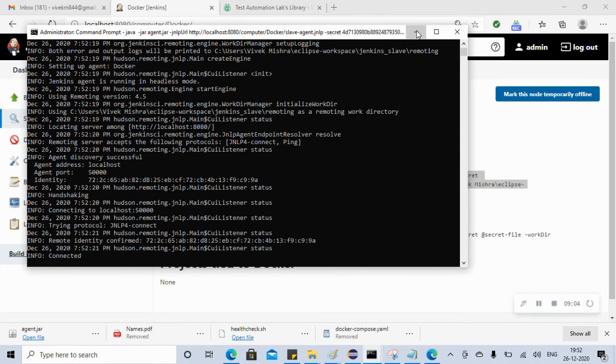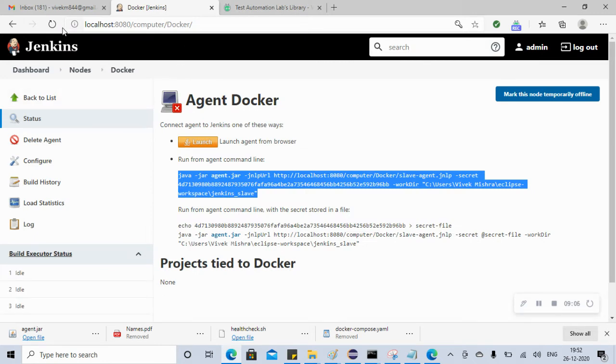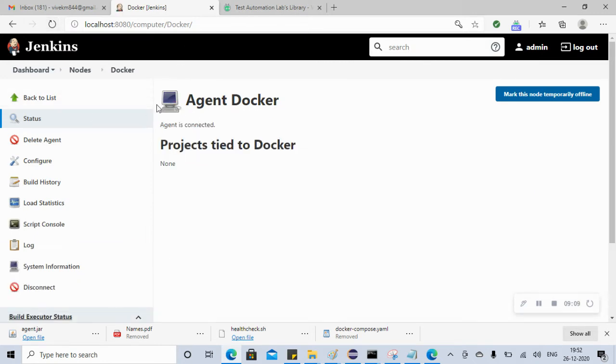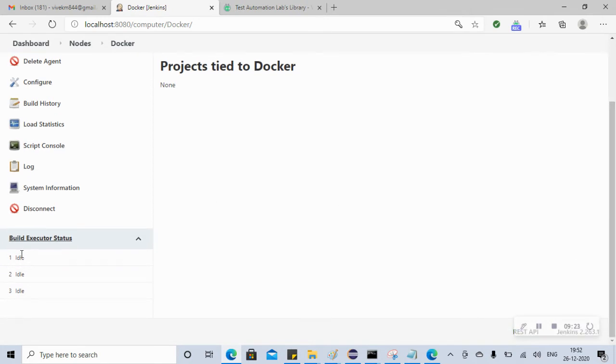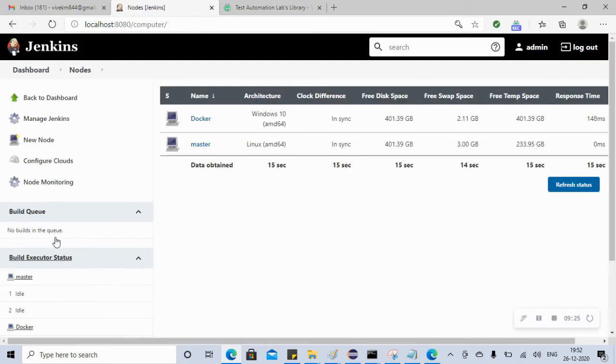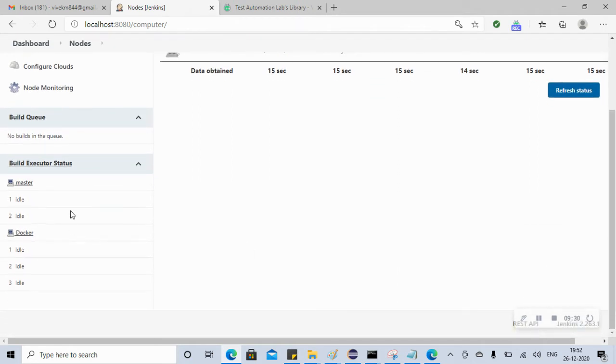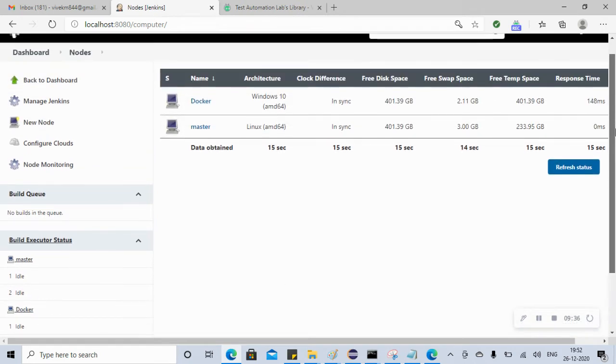if you go here and refresh this browser again, see agent docker, now this is online. It means now the Jenkins master can connect to this agent that we have created. Let me show you. See this build executor status. So we have now Docker and master. There are two nodes, but in the Docker we have 1, 2, 3 because we said 3. You can say 1, 2, 3, whatever you want.